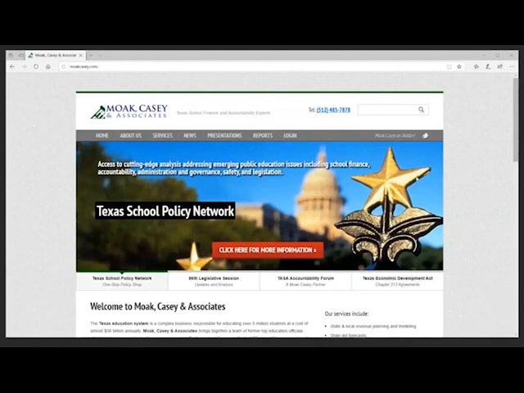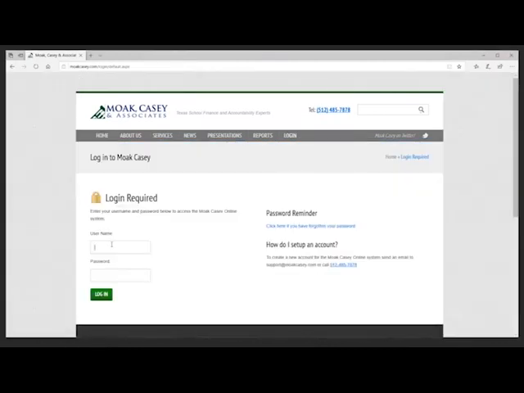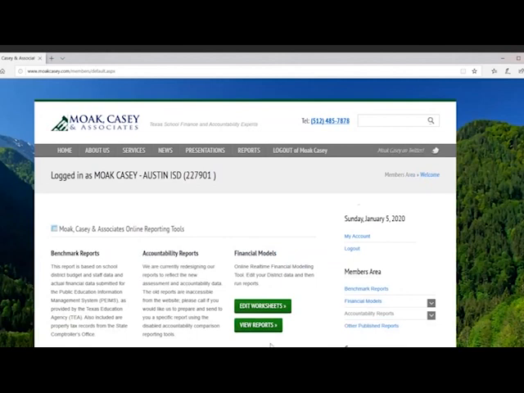We're excited to let you know how to update data and view reports on our new online revenue estimating tool on our website so that you can access 5 years worth of projections. First, you're going to log into the Moak website, just like you would to access any of our other information. Here, under Financial Models, you'll click on Edit Worksheet.